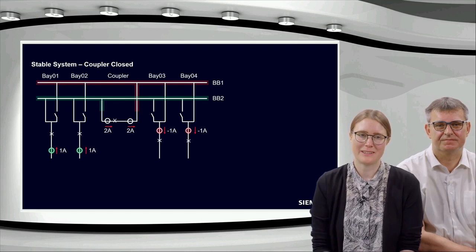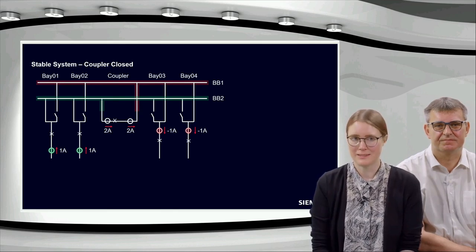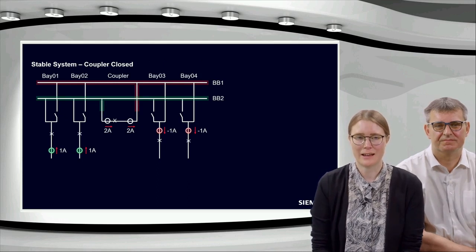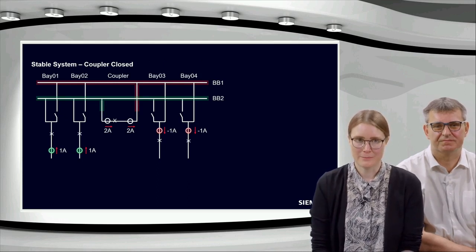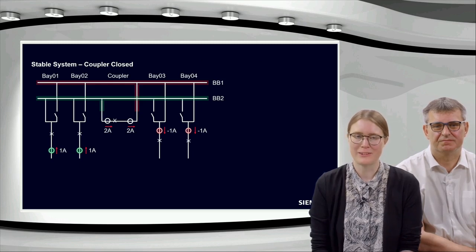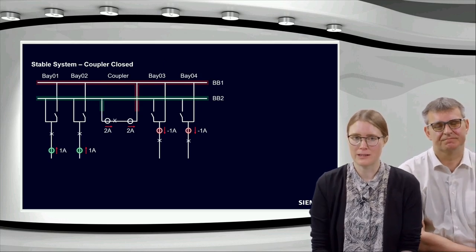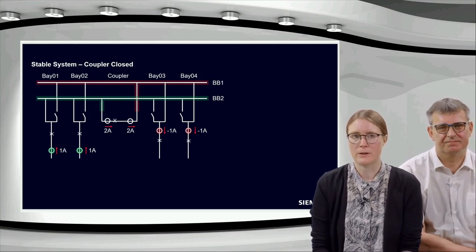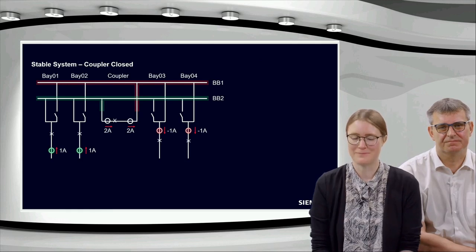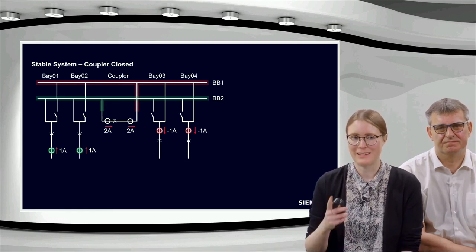So the first one here is the scenario stable system coupler closed. Here I am checking 1 amp in bay 1 flowing towards busbar 2, also 1 amp in bay 2 flowing towards busbar 2, and then these two currents are flowing through the coupler and away from the busbar in bay 3 and 4, also 1 amp for each bay. So this is called later on stable system coupler closed.